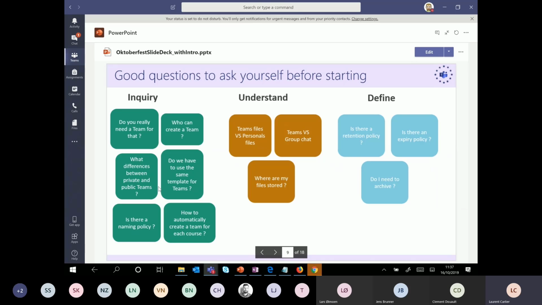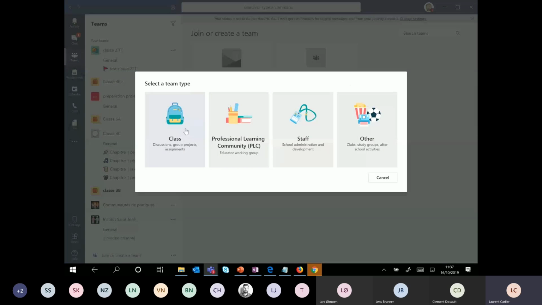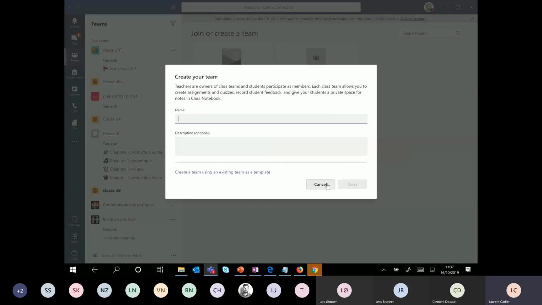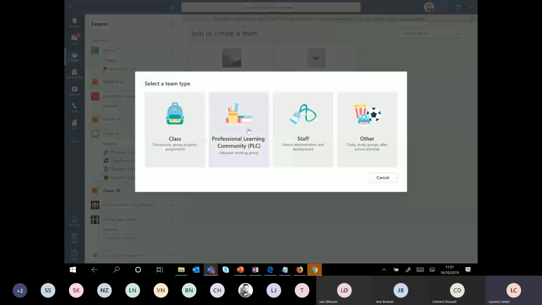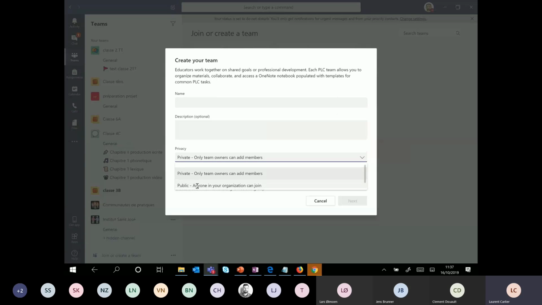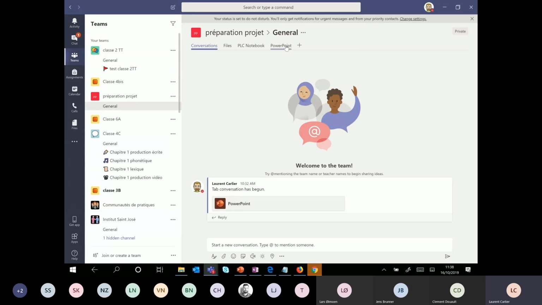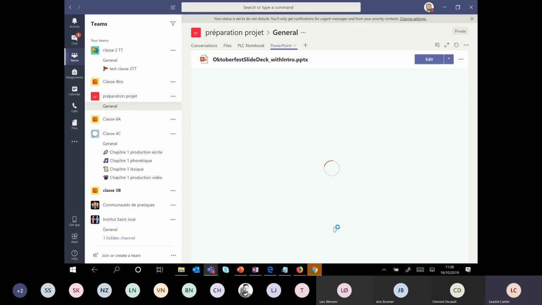What is the difference between private and public teams? You have to understand it, because when you create a team, for example, if I go back here, create a team, this one, the class, or maybe another one. You have this one, you know, private, public. It is important to know the difference, because if you click on public, then everyone in your organization will be able to join the team. So it is not good to do this. You have to think about the difference between public and private.